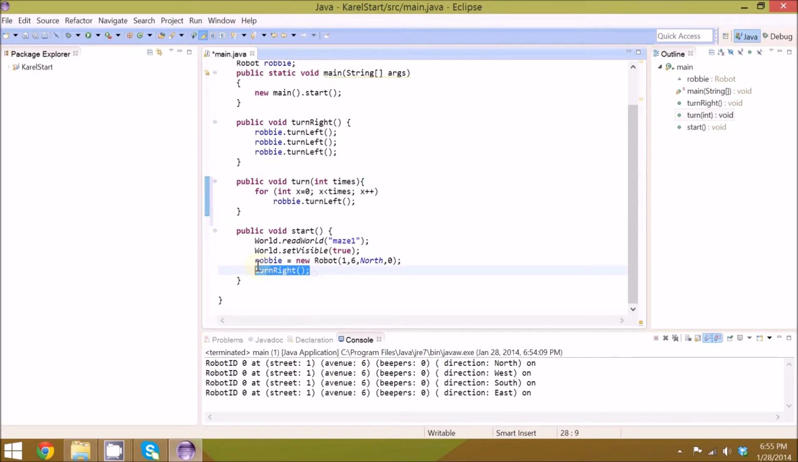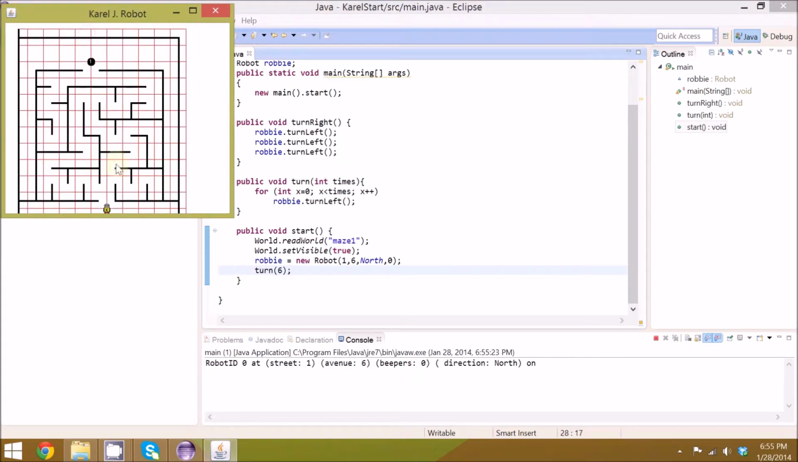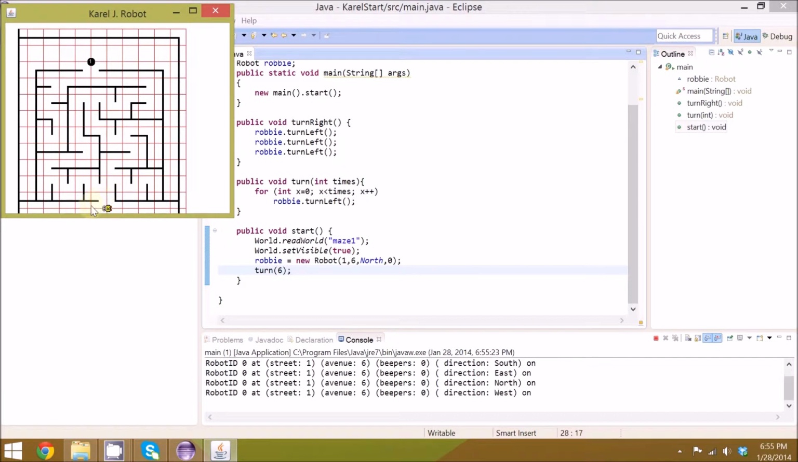So now what we could do is we could say turn 6. And this should make Robbie turn left 6 times. 1, 2, 3, 4, 5, 6. And we can see it did just that.